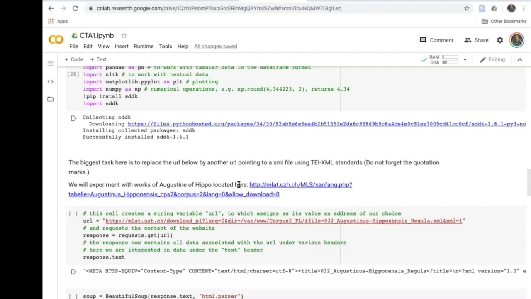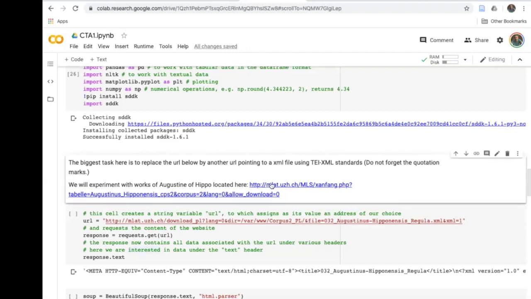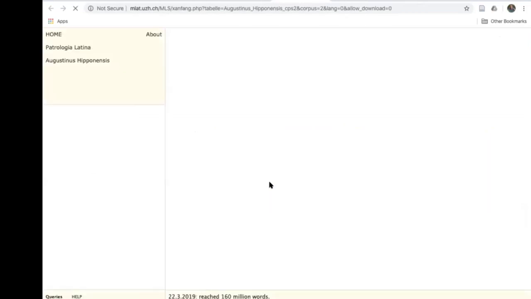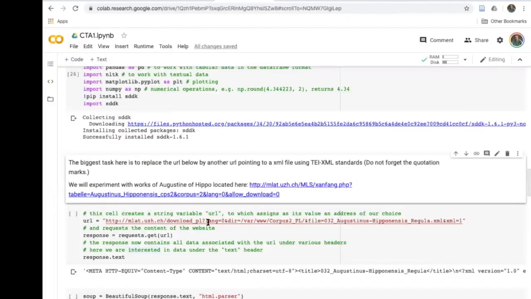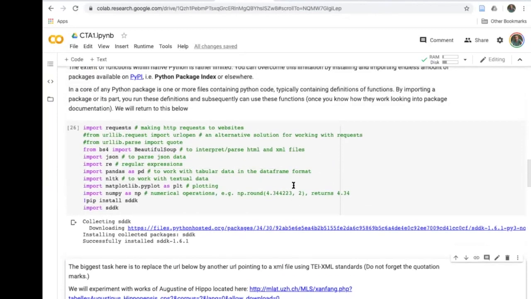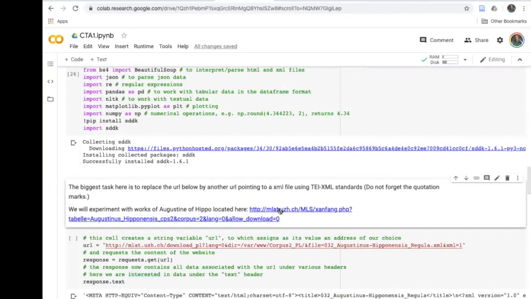I moved to this corpus, the Corpus Corporum website. You find the link just here in the text cell below the importing packages.